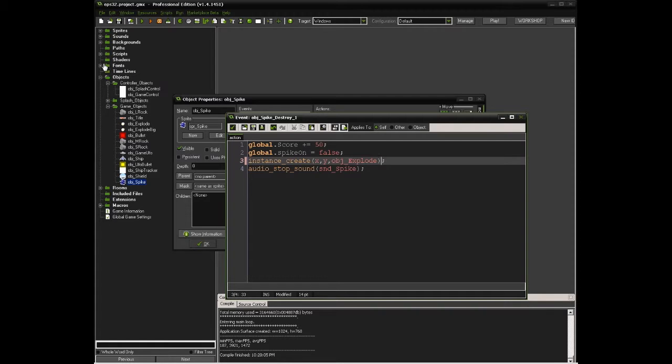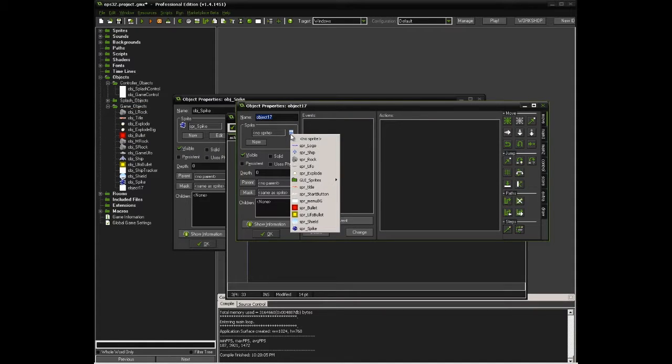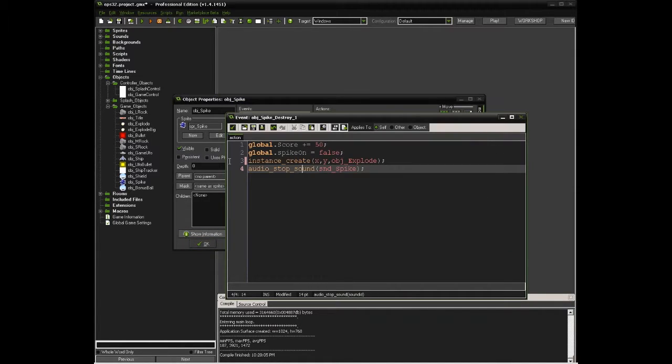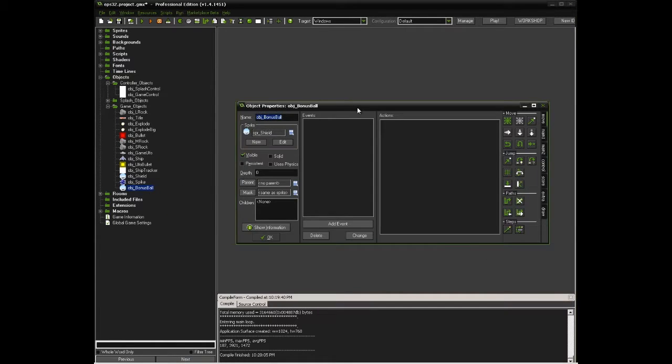So let's go ahead in the game objects folder here. We're going to create an object and we're going to use the shield sprite. Object, let's call it bonus ball, mainly because that's what I called it in my game. But it's going to give you bonus firepower eventually.